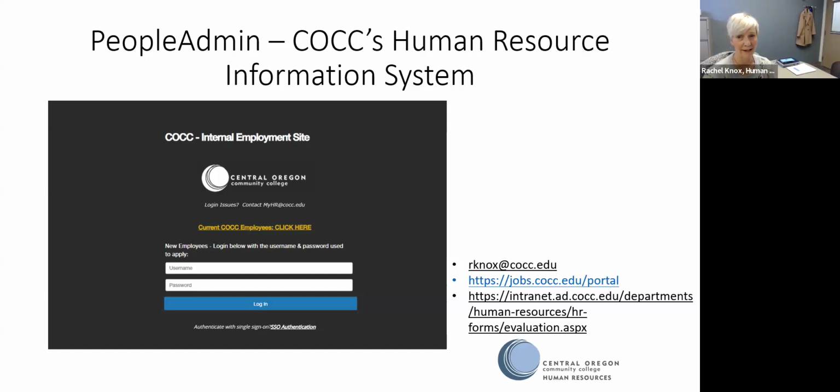Now you're going to notice that I said performance management. It is actually more robust than what we're going to be using it for. We're primarily using it for performance evaluations. In short, while People Admin is not new to COCC, some modules are new and were added to help HR and the college achieve strategic goals and outcomes.